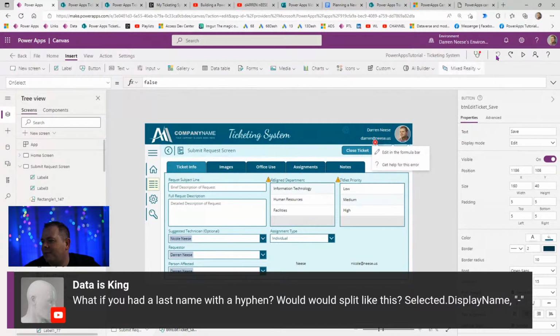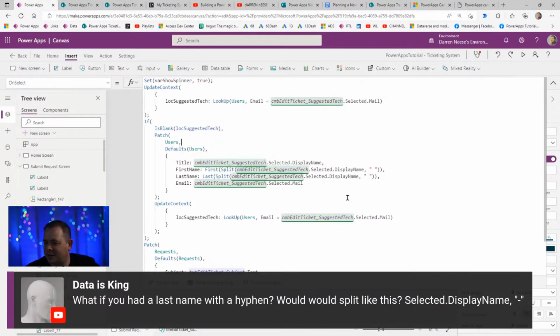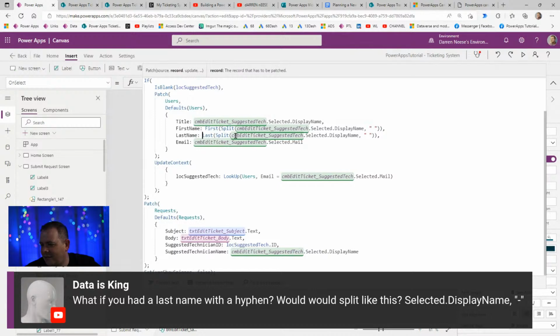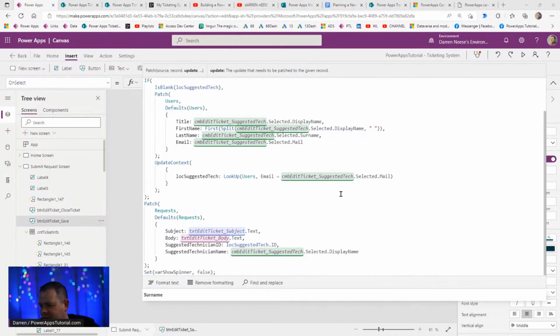Now, do you see what happened there? I'm trying to get back to the code I was just at, and there's a little error. I clicked on edit in the formula bar, and look what it says. It says false. Isn't that weird? Just in case you ever see that, go there and click on it again, and then it will finally bring it up. It's crazy. All right, so for last name, I'm going to use this: Surname. Excellent question. Thank you.